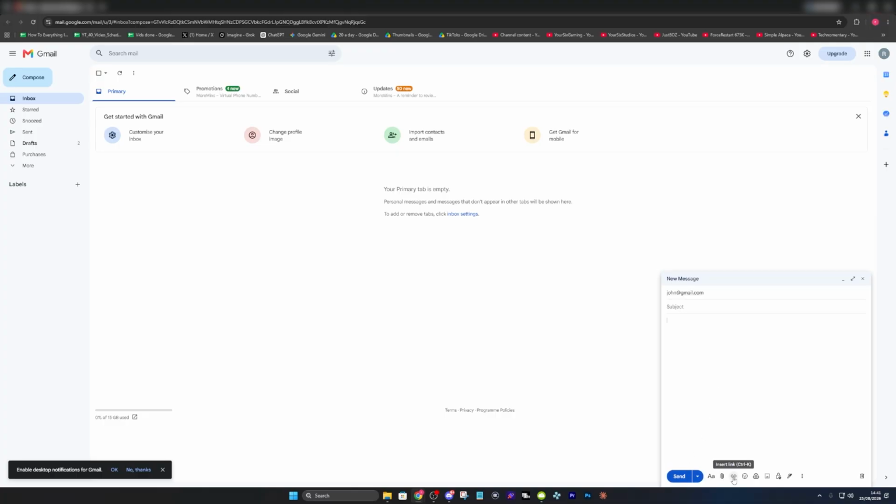Of course, you can go ahead and attach files, insert links, emojis, and start using Google Drive as well. And say photo, toggle confidential mode if you want to. If you want to have a password or anything, you can insert a signature as well. And there's even more options as well.